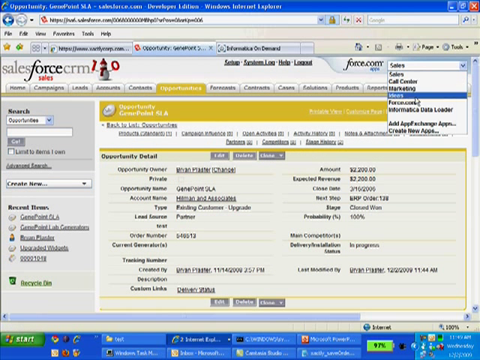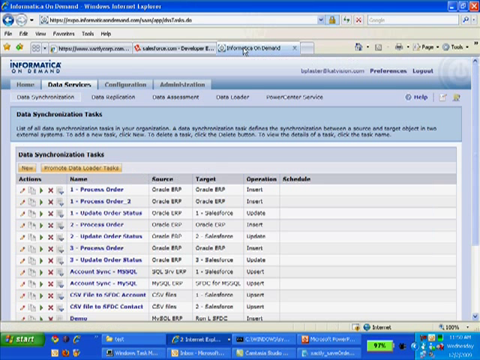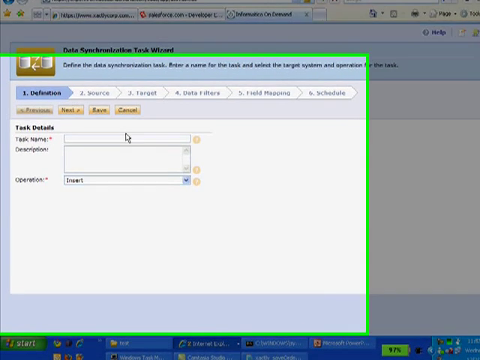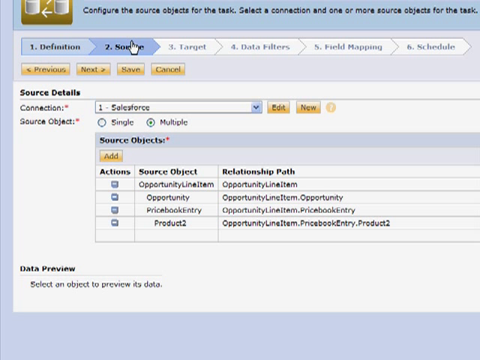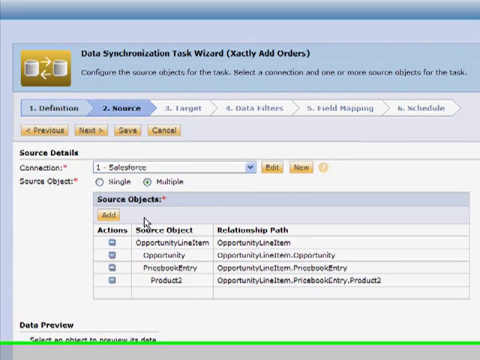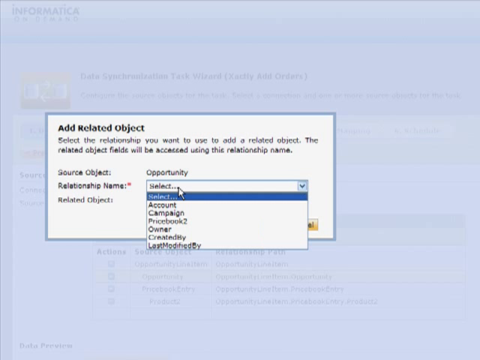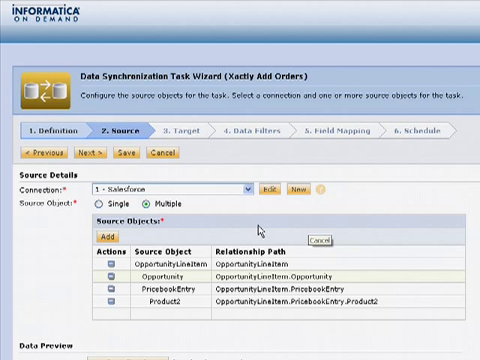So let's first log into the Informatica Cloud. And what we can do is a single sign-on, which takes us right into Informatica on Demand. So I have a nice six-step wizard that helps me walk through the process. Step one, of course, is where I can simply give it a name. I'm going to insert those orders into Xactly. Step two is where we're going to grab that information from Salesforce. So we're, of course, looking for closed won opportunities. Right? So I have different source objects that I can add. For example, if I want to add opportunity line item, all that's available right here based on the relationship already built in Salesforce, which is a pretty neat thing.